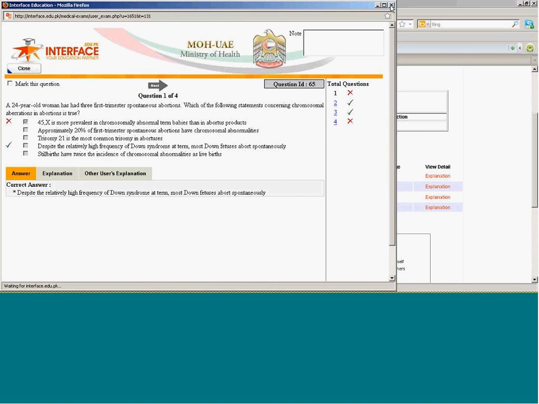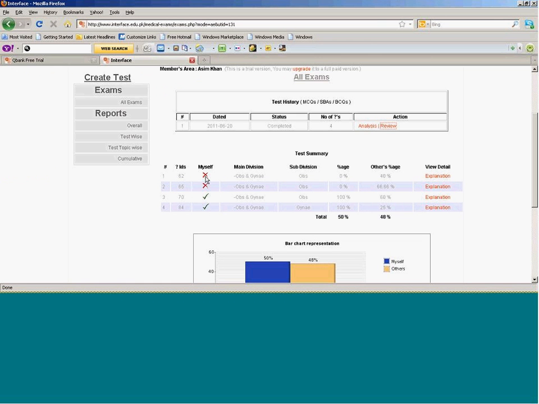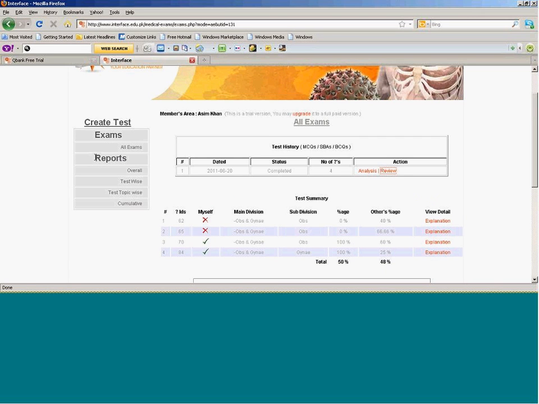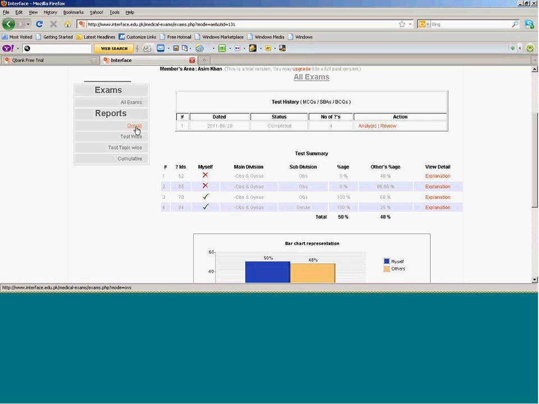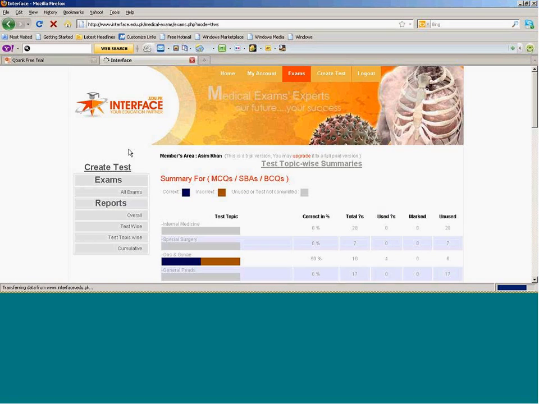It will take you again to the main application. As you can see, 2 of them are wrong, 2 of them are right. And in these reports, below this heading, you can see the reports which are divided in different manners, like overall, test-wise, test topic-wise, cumulative. You can view all kinds of reports over there. Let's go to this test topic-wise.